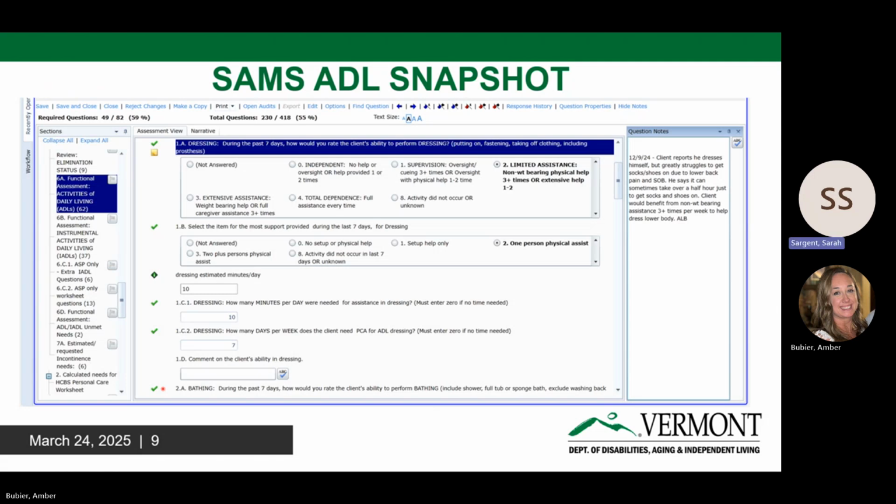Here is a snapshot from SAMS regarding ADL. In section 1A, this is the level of care being provided to the client: independent versus supervision versus limited versus total dependence. This is also the section where you will enter your note. We do ask that the date goes first, and then your note content, and then your initials. The latest note in section 1A will always go on top in ascending order.